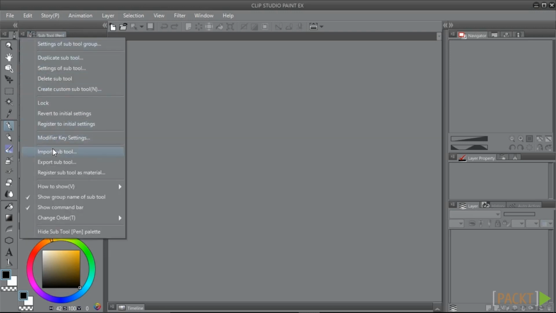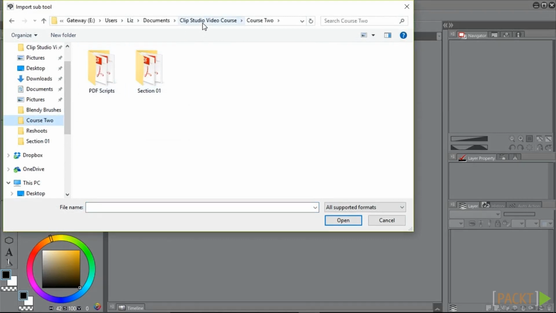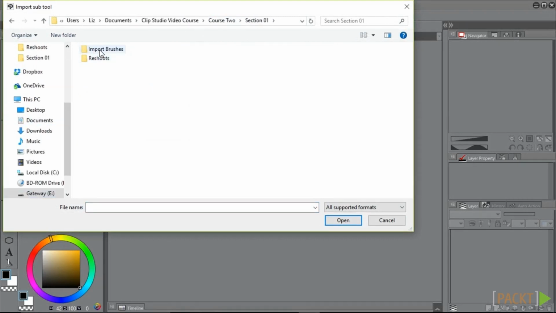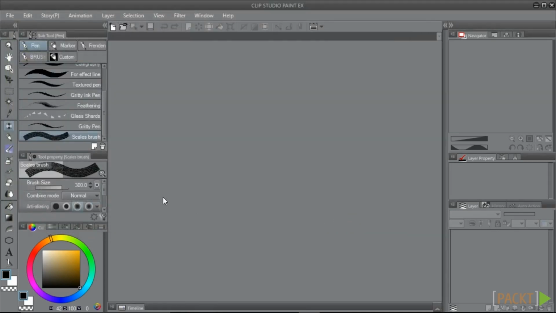Click on the Import Subtool menu option. Next, navigate to where your brushes are. Once you have found your brush, select the file. Then click on Open. Now your new brush is imported and ready to use.